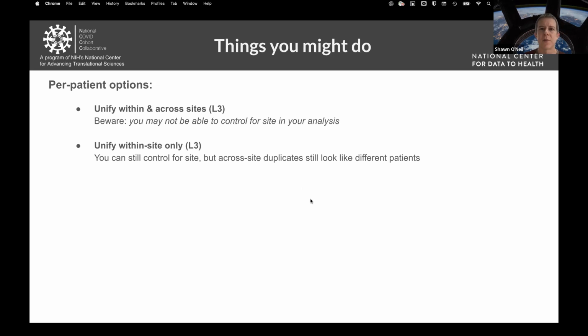You could unify within site only. So for Jane's records, potentially I just unify her 11111 records and her 66666 records, which gives me some deduplication benefit. But of course, if you leave them in there across different sites, you still look like you have multiple patients, even though you have a single patient across the different sites.